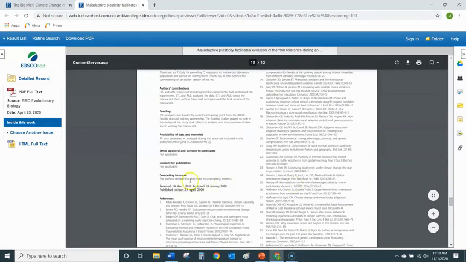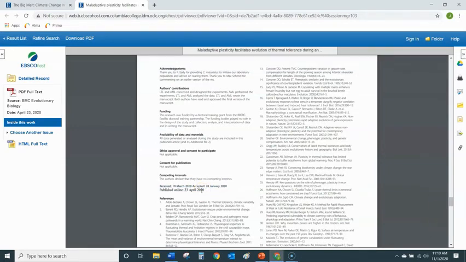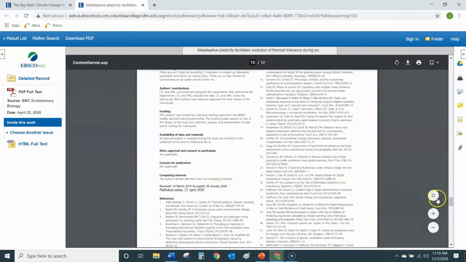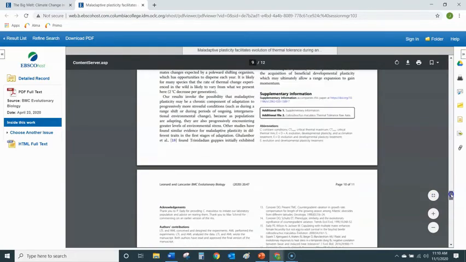Now this one actually does tell me that it was received in March 2019, it was accepted in January 2020, and then published in April 2020. You're not always going to see that in an article, but that does let you know a little bit about what the peer review process was like for this article and how long it took.